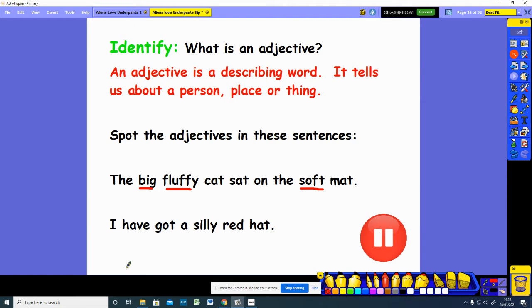Let's look at the next sentence. Read it together. I have got a silly red hat. I have got a silly red hat. I'll give you a clue this time. I want you to think about what are the words that tell us about the hat. Which words describe the hat? Press the pause button while you think about those words.